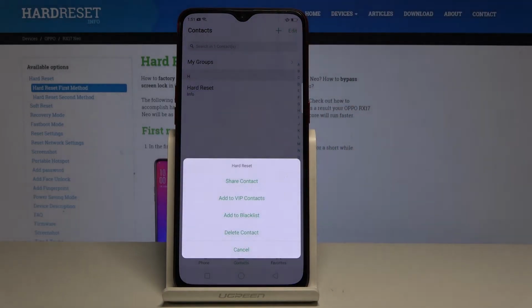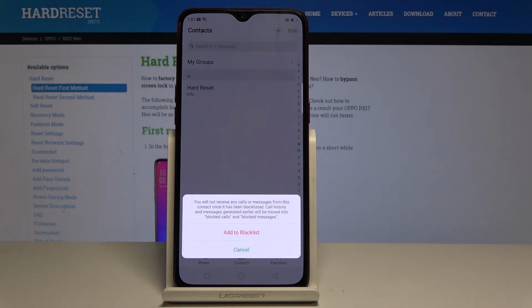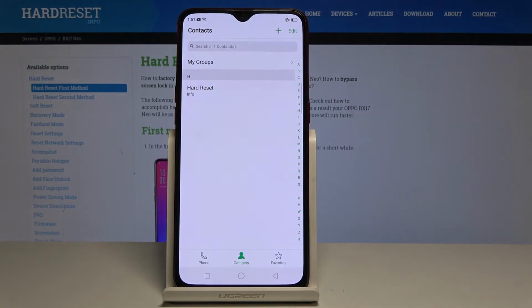And now from the pop-up list, select Add to Blacklist. Then you have to confirm it, because you will not receive any calls or messages from this contact. And if you are sure that you would like to do it, just tap on Add to Blacklist. That's it. You will no longer receive any calls from this number.